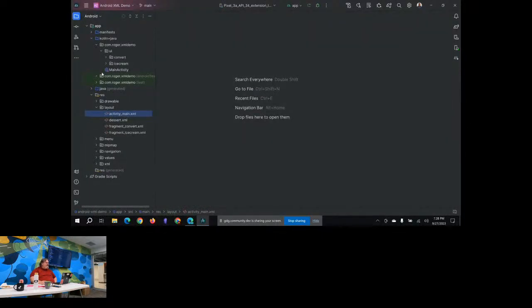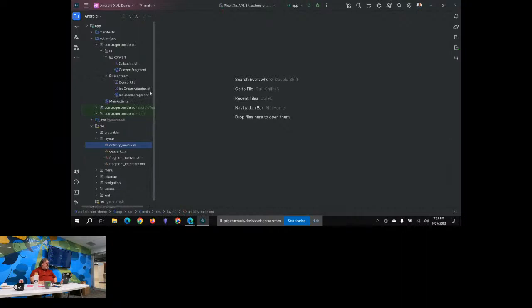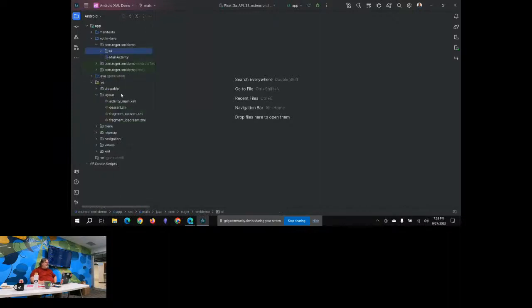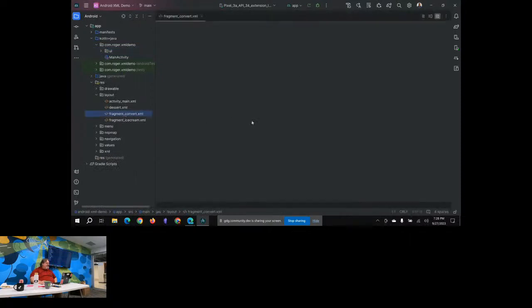I only have one activity in this entire project, and it's all about switching back and forth between these two fragments, a convert fragment and an ice cream fragment, because it's ice cream flavors in the list. So I do have a standard custom adapter written for any kind of list view. I'm not going to go into the code piece because this is all about the XML part, not about the fragments. But the code's up there publicly. You can look at it and you can give me a hard time about it, whatever you want to do there.